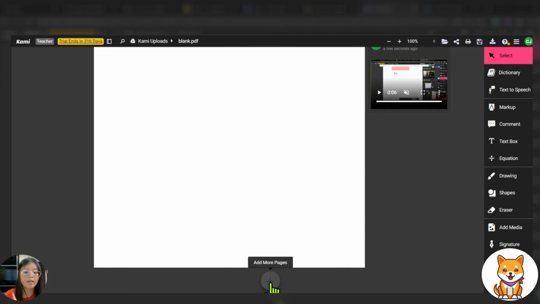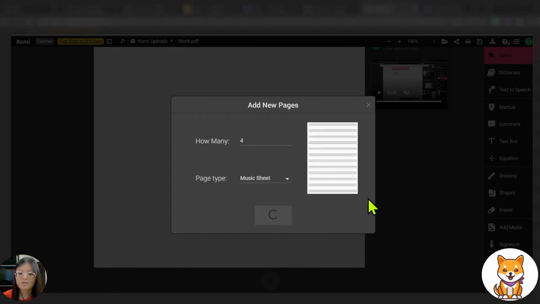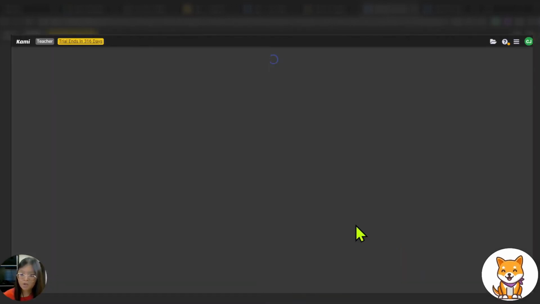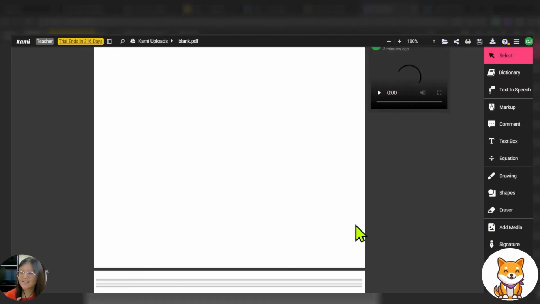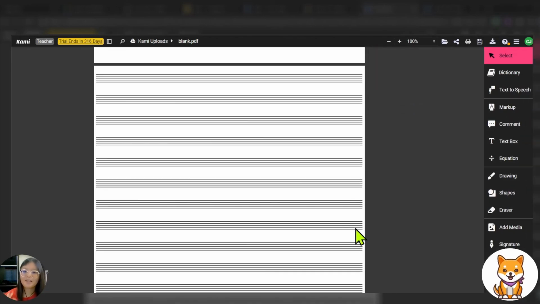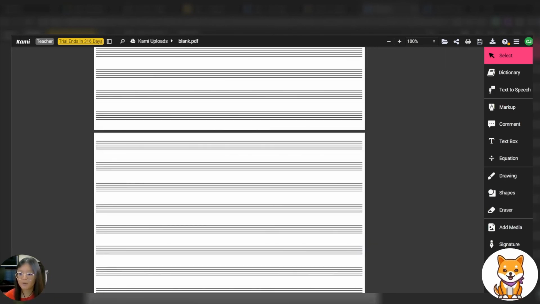Now, as I mentioned, you can actually add more pages. Right over here, maybe you want to add 4 pages. And what kind of page do you want to add? Now, like I mentioned just now, music teachers, you can actually have a music sheet right over here. So let me just show y'all how it looks like. So don't get shocked if it reloads. It is normal. So it actually adds the pages for you. You can see the number of pages.